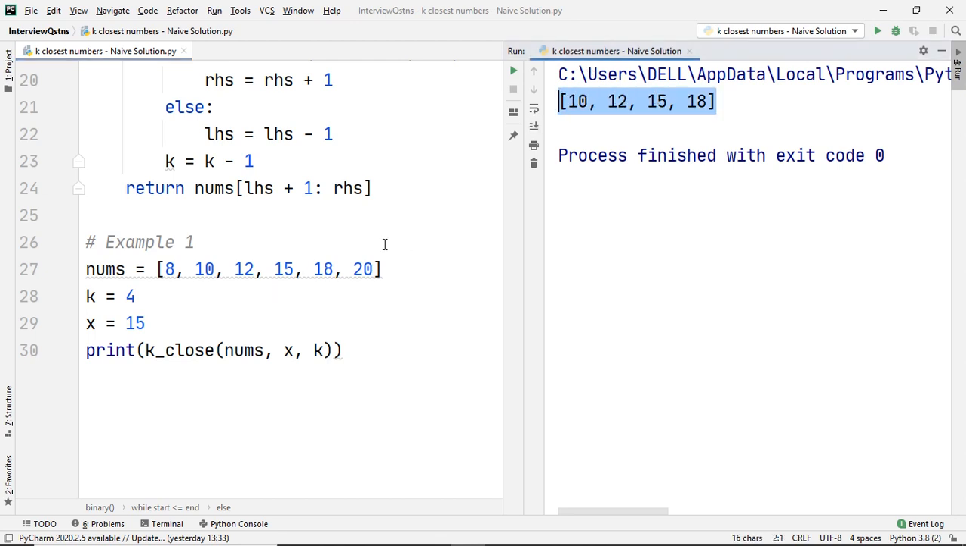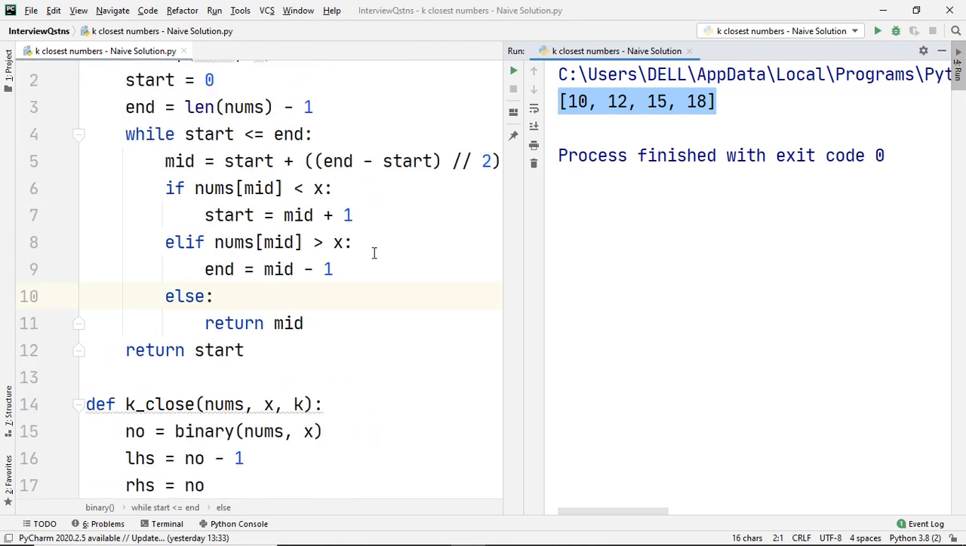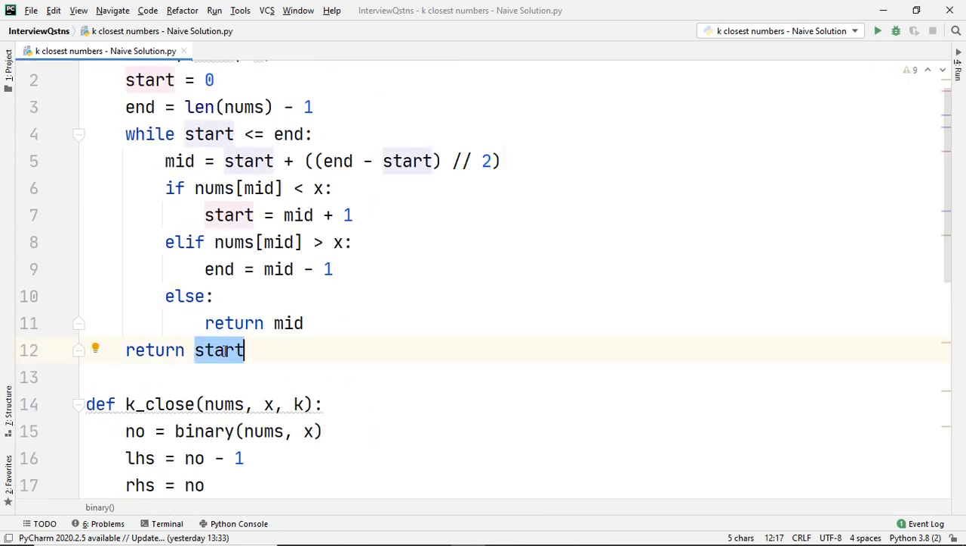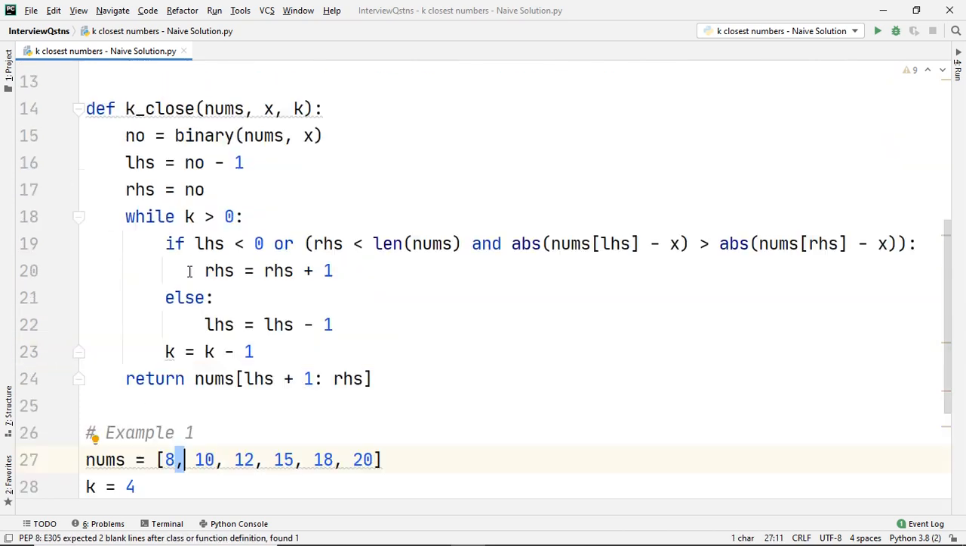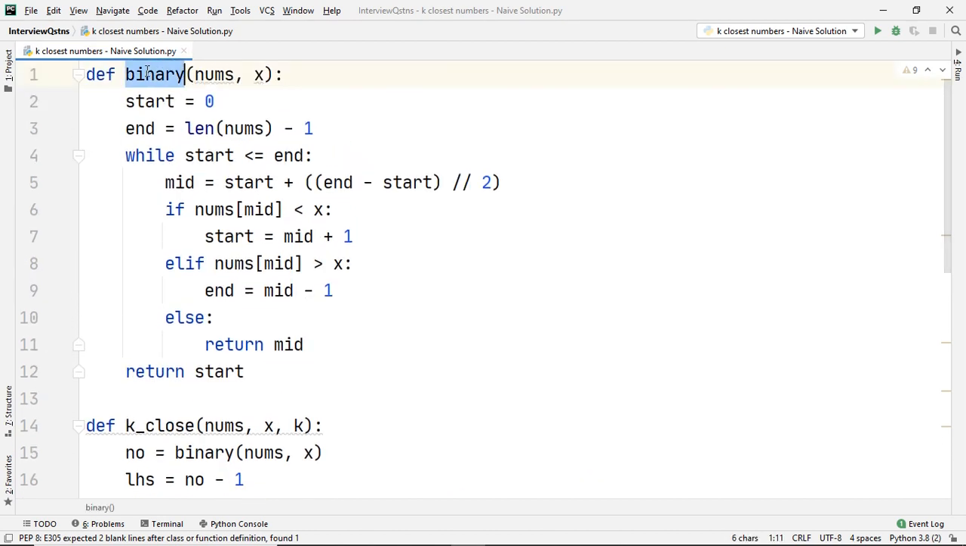Now, before executing the next test case, let's understand why we need to return start if we do not return mid. Now, in this test case, the value of x, which is 15, is already present within the given array. However, if x is not present in this array, in that case, within the binary function, the value at the mid index will never be equal to the value of x. This is because the given array will never have the value x. I hope you get the point.